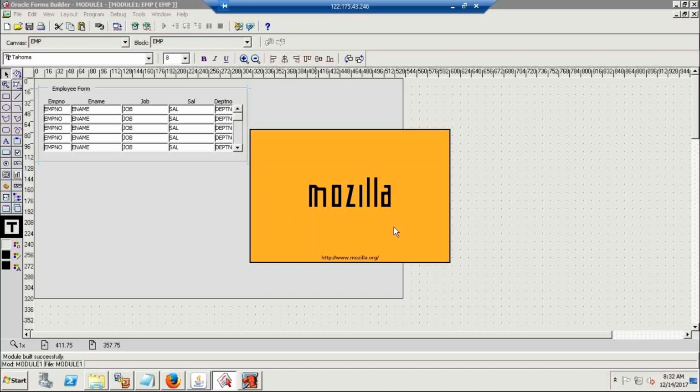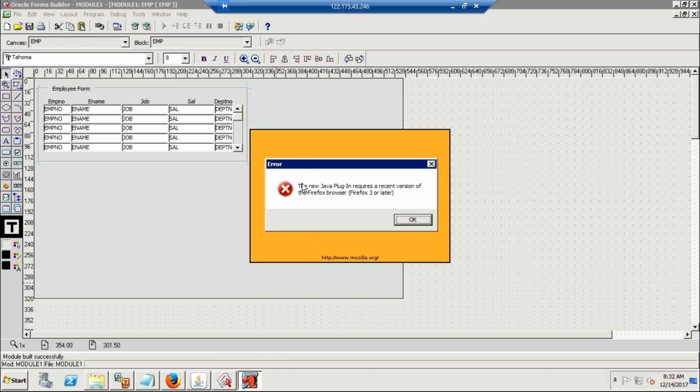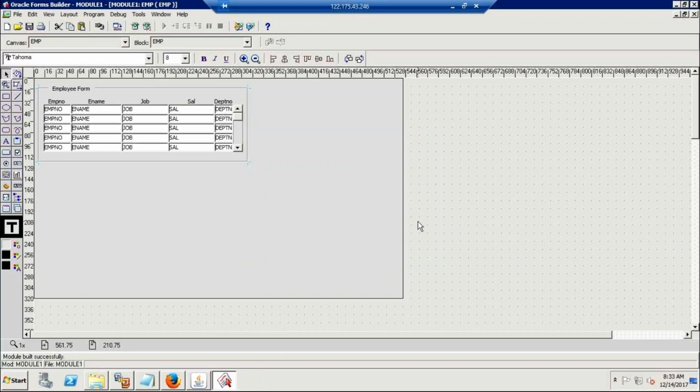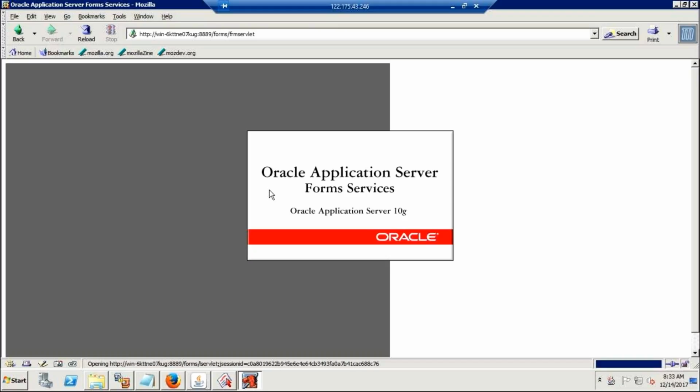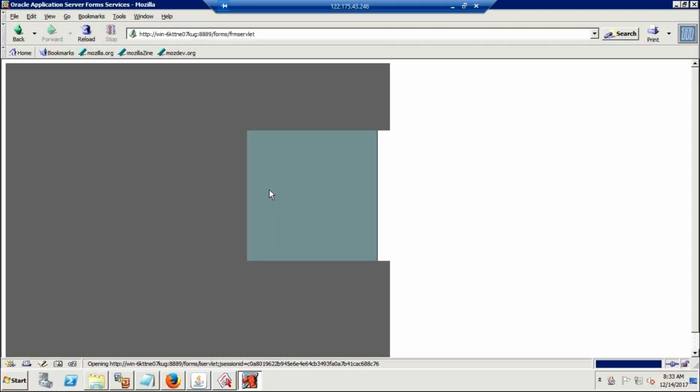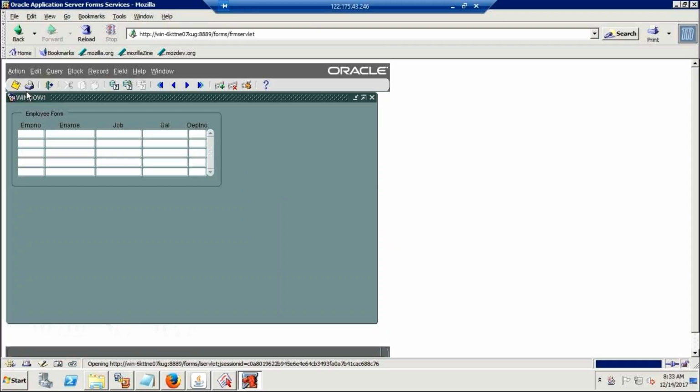Okay. This Mozilla logo you are seeing, right? After this, just simply click here. It will show some error message, but ignore it. Don't worry about it. Click OK. So output will come. That means the form will run now. So form is running.